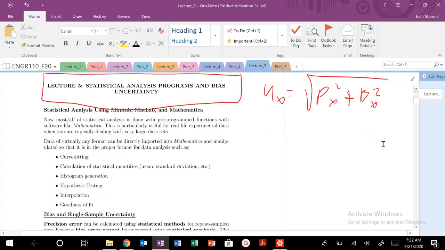Before we get into that, you're going to do statistical analysis, and we've been doing it in class, but there are a number of tools. We've been focusing on Mathematica in this course, but you could use Minitab, you could use MATLAB. There are a lot of other programs. You could use Origin to do these statistical analysis tools. A lot of them have pre-programmed functions, and it's useful when you're dealing with large data sets.